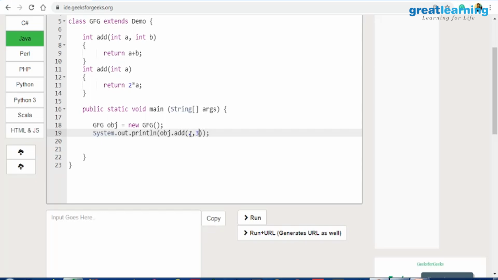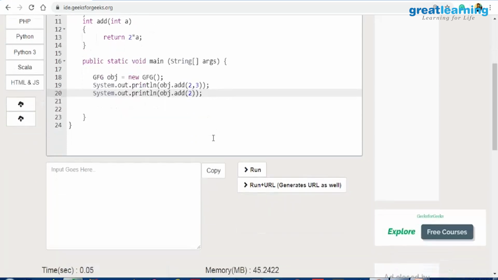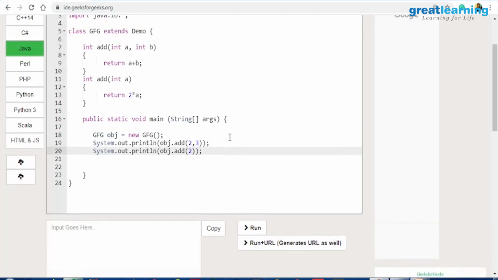So which add method will be called? The first one, right, with two arguments. It will do 2 plus 3, that is 5, and that will be printed. Similarly we will call it again. That's the beauty of overloading. Same name, but now we are calling it with a single argument which just doubles it, that is 2 into 2, 4. Now what should be the output? 5, right, and 4.